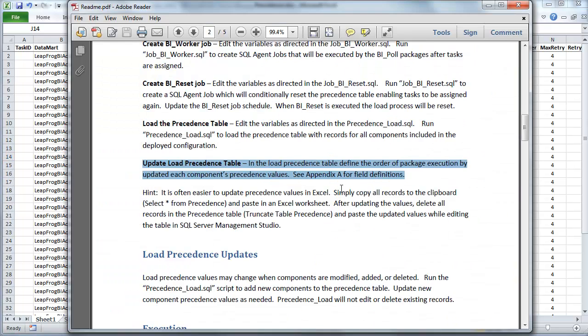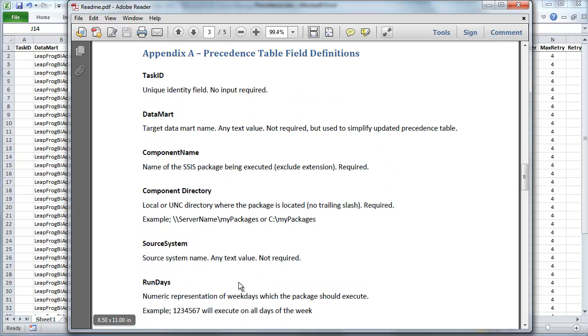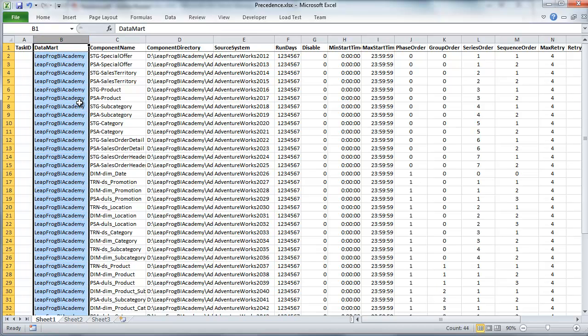All the field definitions are also located in this document in Appendix A. It describes how each of them works as well as gives examples of their input. First of all, the task ID is just an identity. It's the primary key of this table. The data mart name is just the name that you give this data mart. Nothing special there.